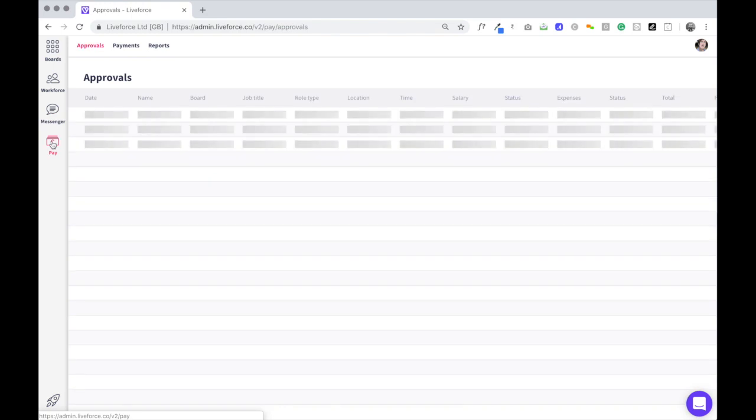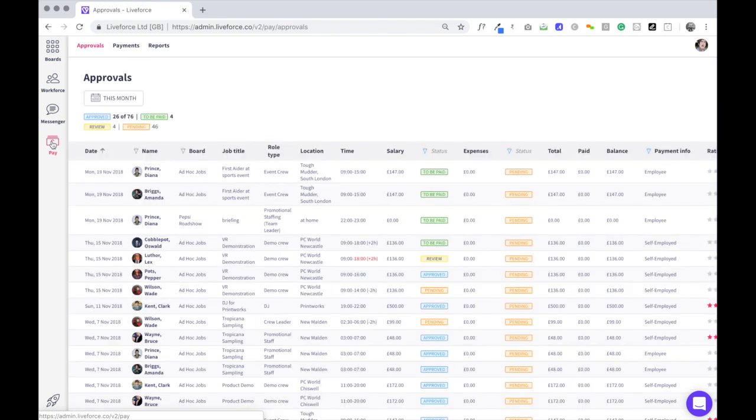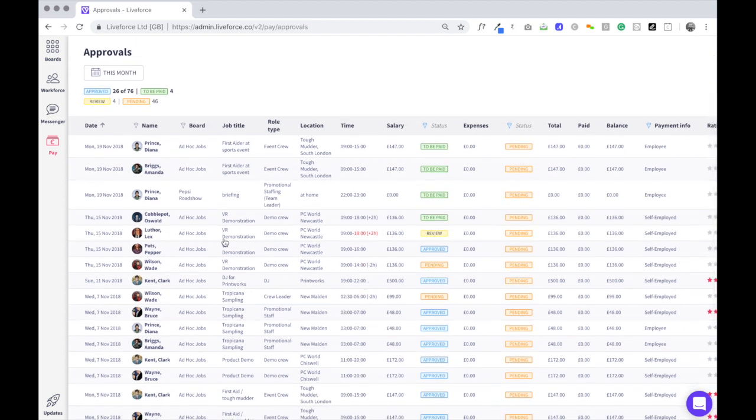And the last section I want to show you is Pay. This basically is all the timesheets or jobs the crew have worked. They will be approved by default, and then the crew have 72 hours to effectively say if there's any amendments to those timesheets. If they don't, then it automatically is approved. So a lot of the time they don't even have to think about it.